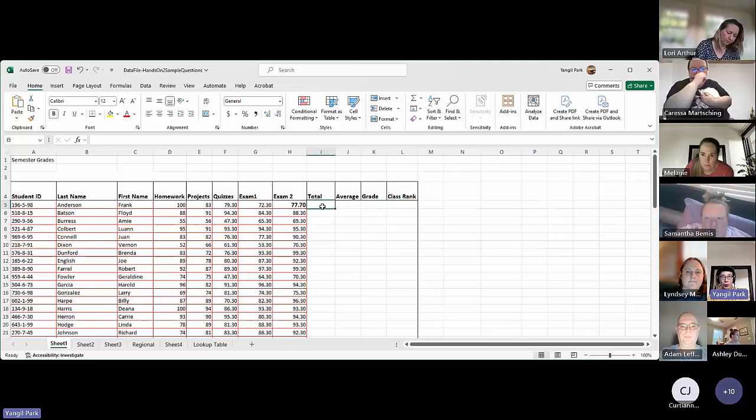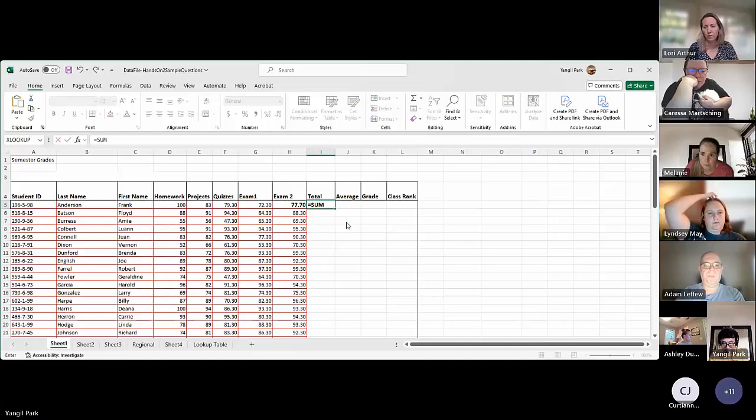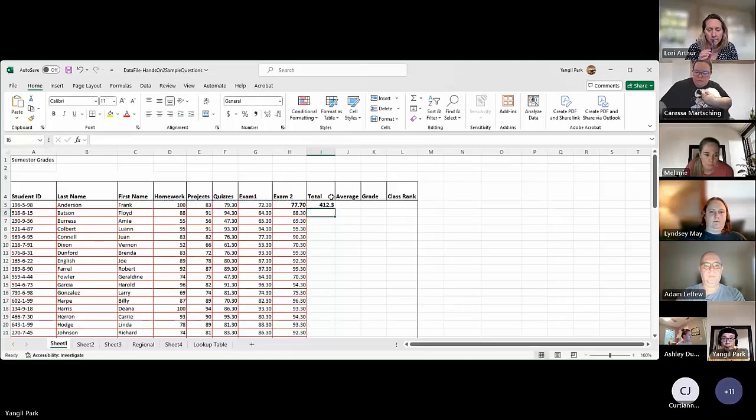Okay, so column I, just going to use the sum, of course, for those 5 items, homework through exam 2. Then one thing different from just simple sum is module 3 introduced again the round function. Some numbers come up with multiple decimal places like 2, 3, 4. Then we need to control them by using round function.